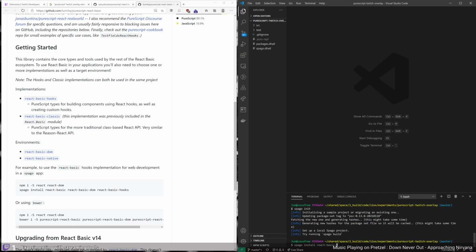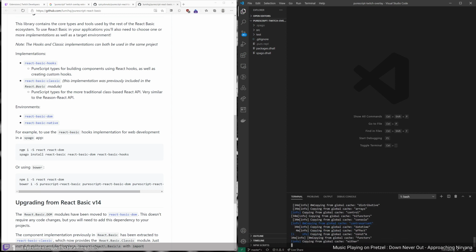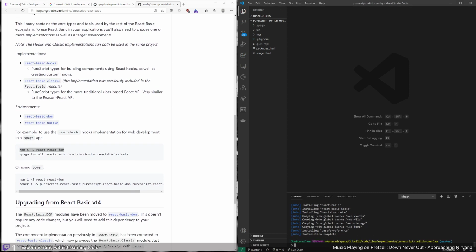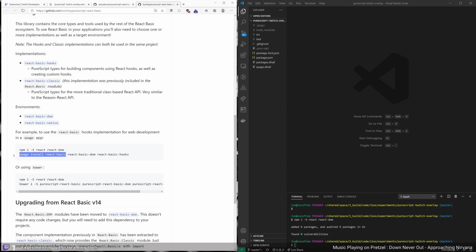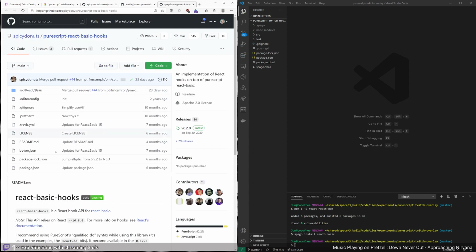Oh, React Basic Hooks and React Basic DOM. And we'll need to install React as well. And we need to install React Basic as well. I need to npm init. And install React and React DOM. And then we'll just have React Basic. That was fast. And React Basic's already installed. Okay, and so then we don't really have examples per se, but I think maybe we do in React Basic Hooks. We don't.